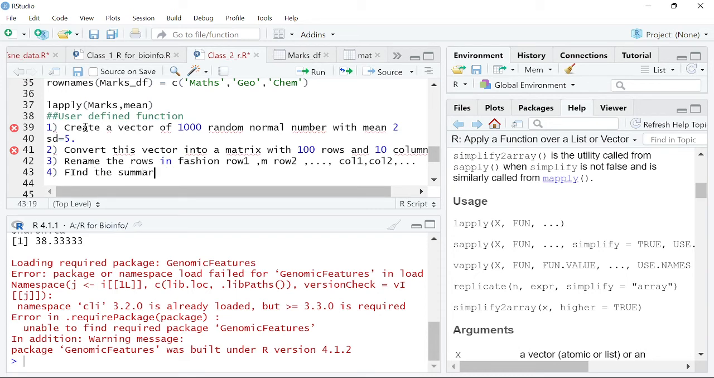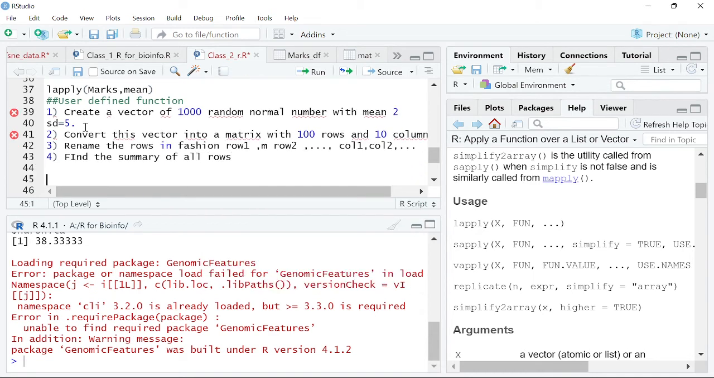Find the summary of all rows, find the summary of all columns. ठीक है, so these are the few questions that I have written here.